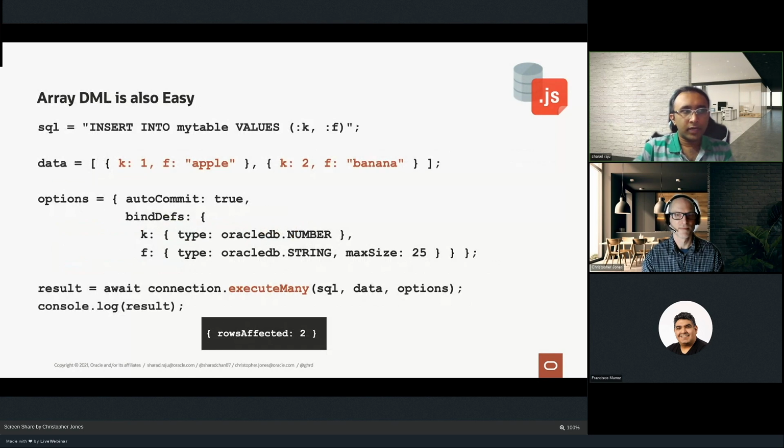So what about arrays of data, or what about multiple data? Here, what you want to do is to execute one data manipulation language statement, a DML statement, with many data values. You can do it in two ways. One is having the execute function and then looping over the multiple sets of data, but that is very inefficient. So we recommend that you use the executeMany function, which does all of this in one go.